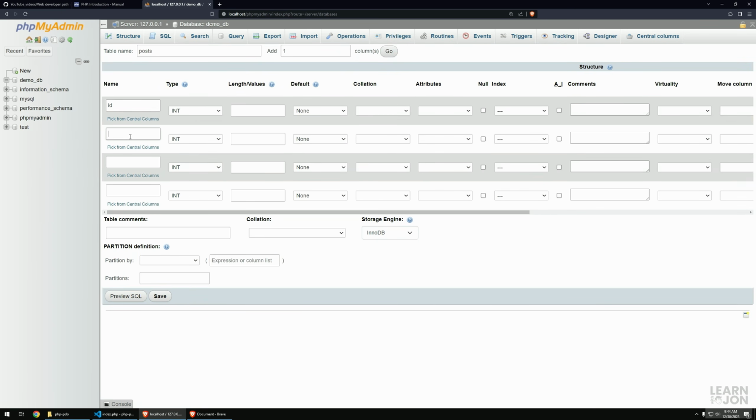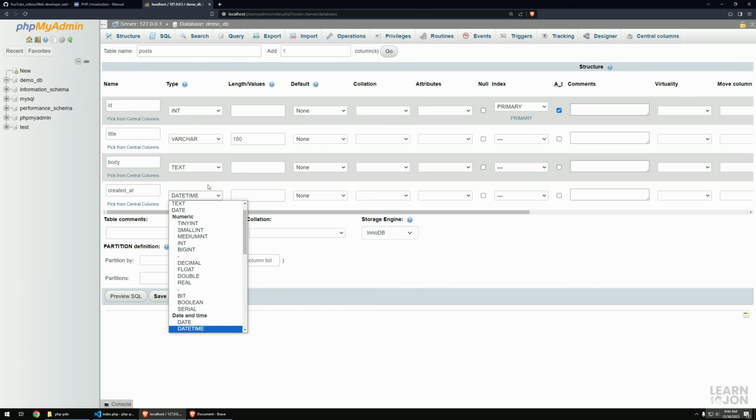So the first one is going to be ID, second one is going to be title, third one is going to be body, and the last one is going to be created_at. For the ID, we are going to use int, and everything is going to be default, but we're going to check this auto increment, and this will make the index primary for us. And we want it to be the primary key, so that means we don't want it to be repeated. For the title, we're going to use varchar and set to 150, for example, no more than 150 characters. For the body, I'm going to choose text and set the length to empty. For created_at, we want to use date time like this, or we can even just use date, whichever you want.